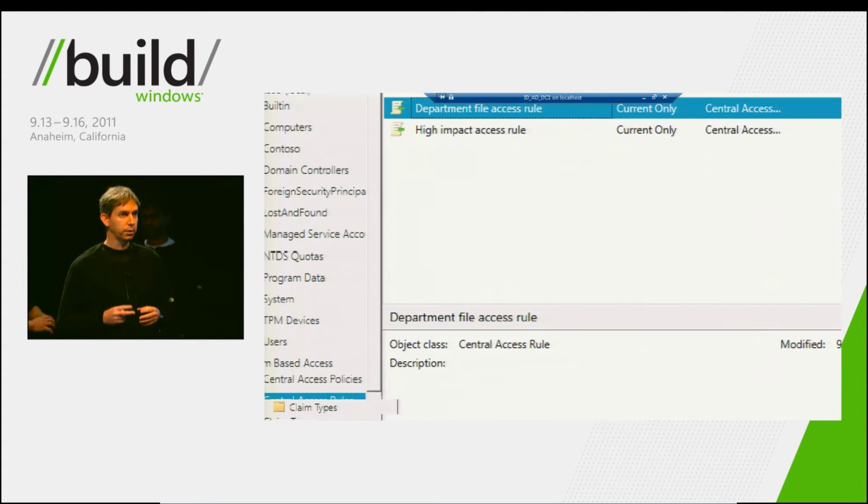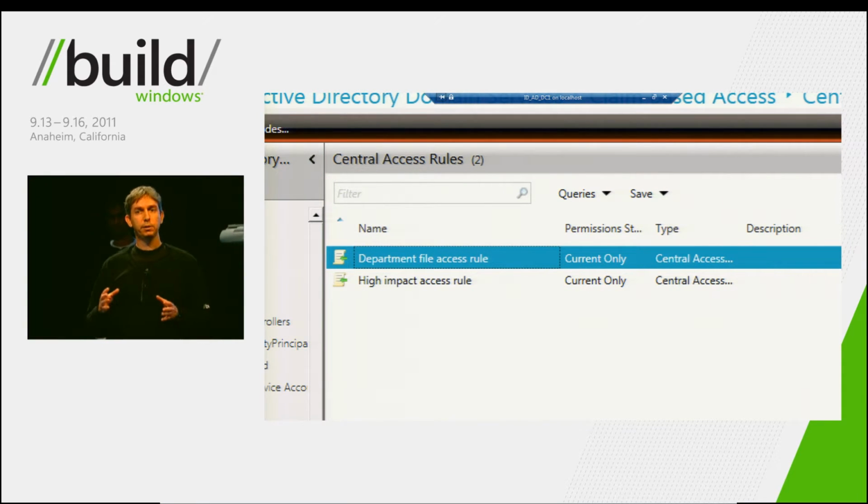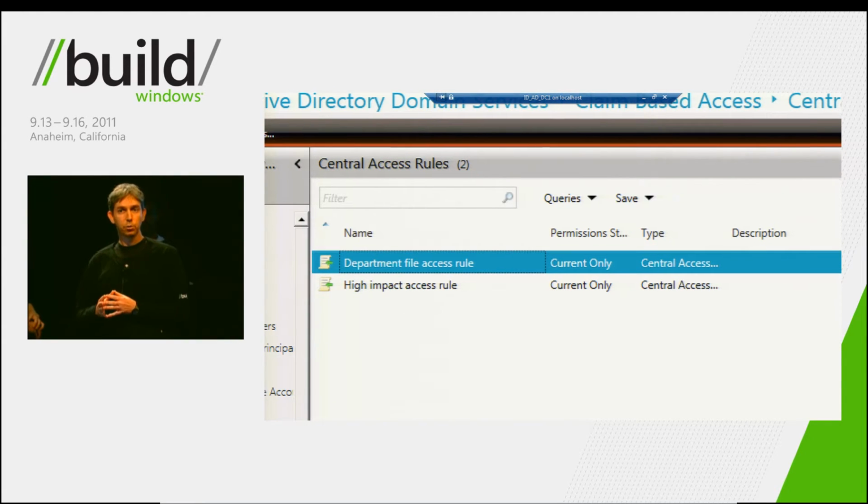I have two central access policies here. One is a departmental access policy, which basically says users can only access files that belong to their department. The second one is a high business impact policy, which basically says if it's a high business impact file, then only a specific set of users can access it. Now, Ludwig is going to show you how this looks from the information worker side.